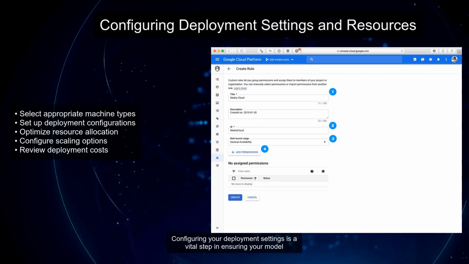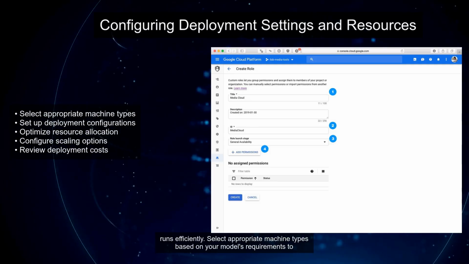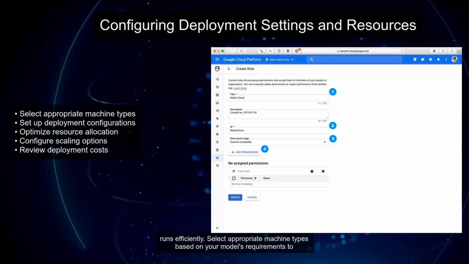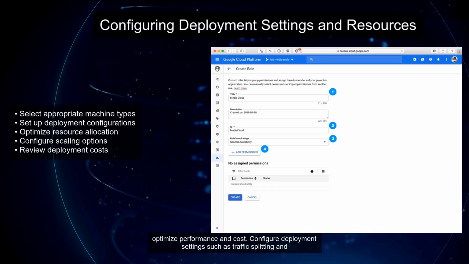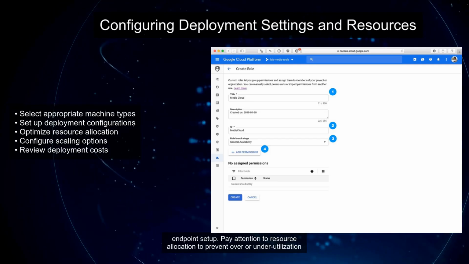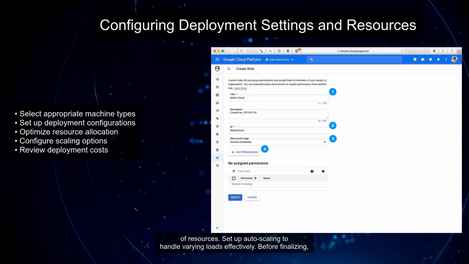Configuring your deployment settings is a vital step in ensuring your model runs efficiently. Select appropriate machine types based on your model's requirements to optimize performance and cost. Configure deployment settings such as traffic splitting and endpoint setup. Pay attention to resource allocation to prevent over- or underutilization of resources.